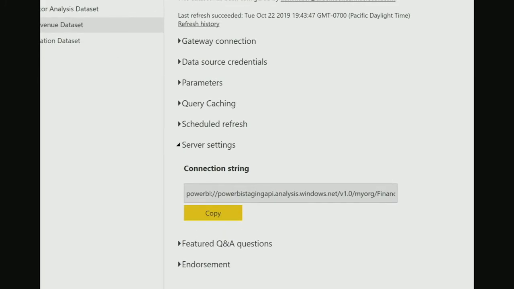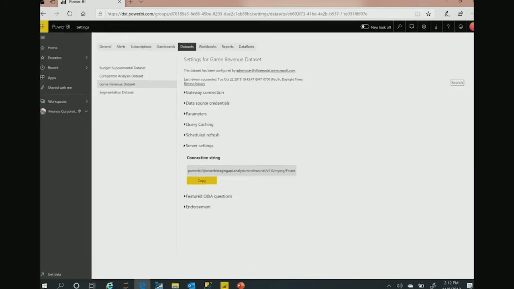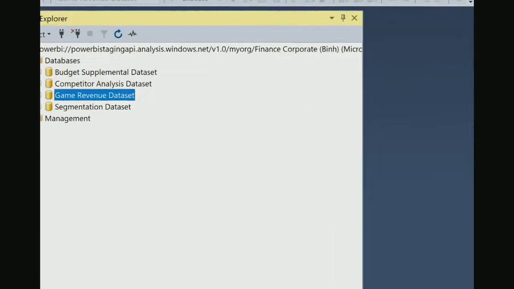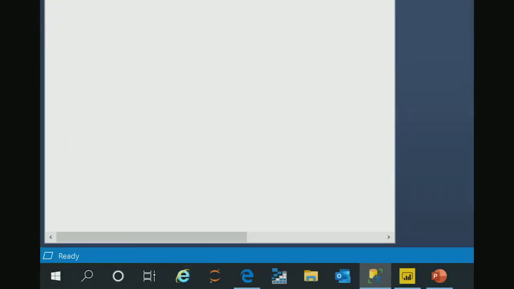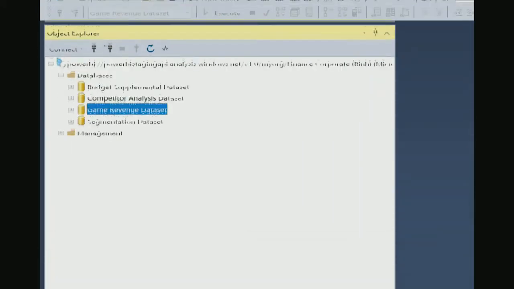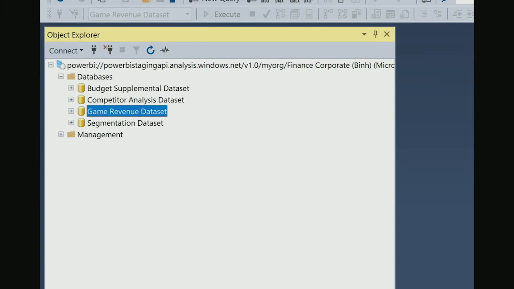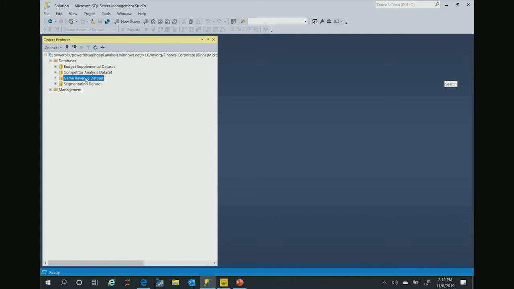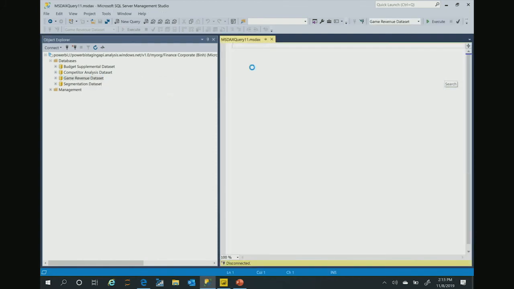If I copy that connection string, I can now go to Management Studio. See, that connection string is the same thing, and now I can connect. I can connect to that just as if it's a server, and I can query it with a DAX query. And this always takes a moment.